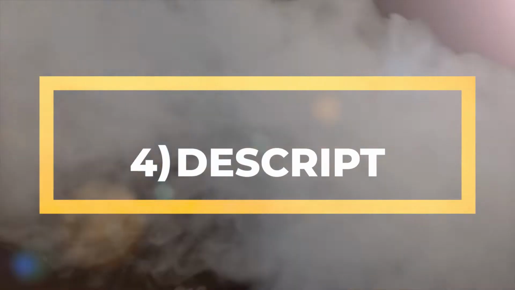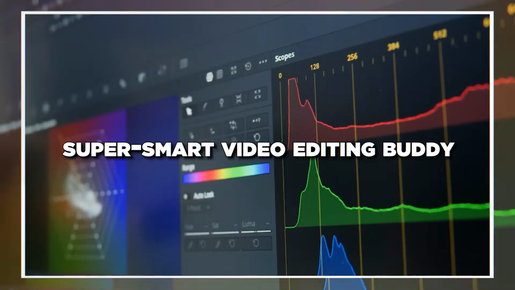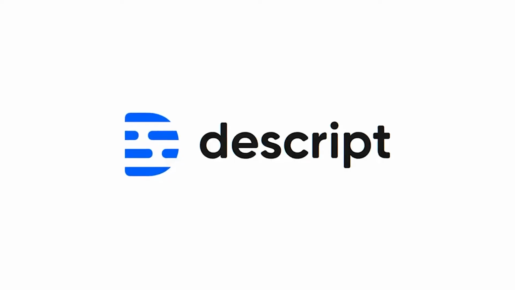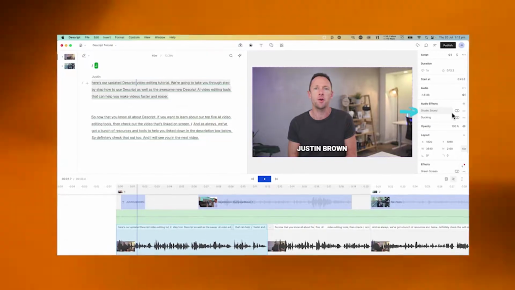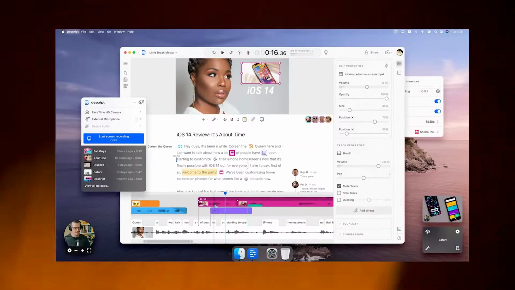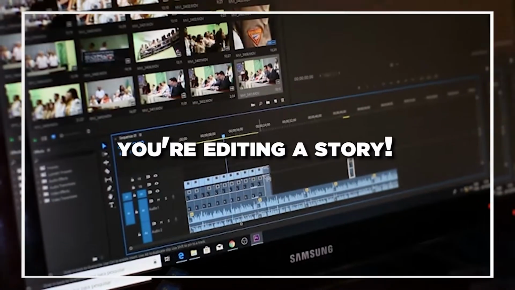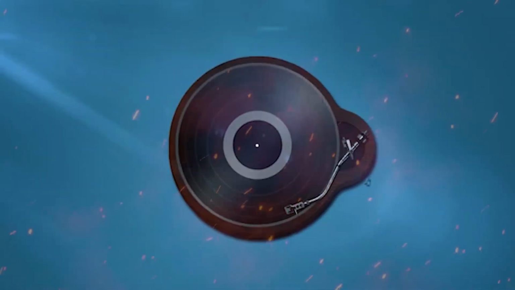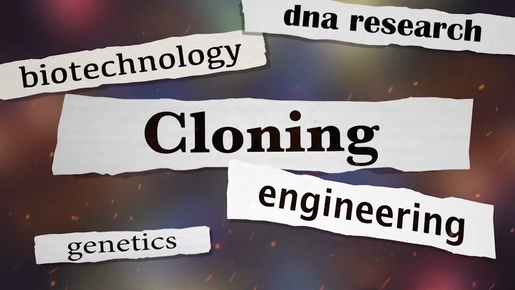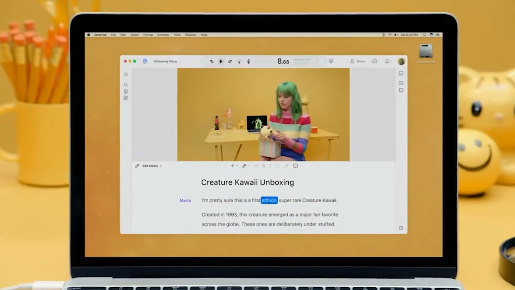4. Descript. Do you wish to have a super smart video editing buddy? Here, Descript is for you, an AI game changer video editing tool that lets you tweak your video scripts scene by scene, just like you're editing a story. From studio quality sound to voice cloning, it turns your video projects into masterpieces with ease.